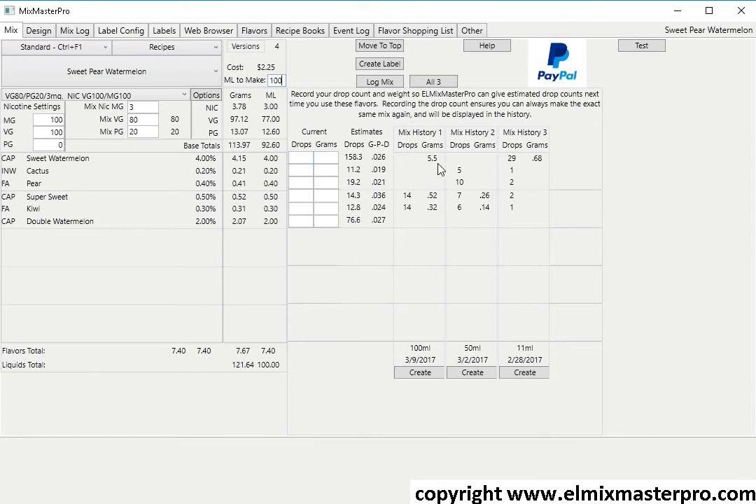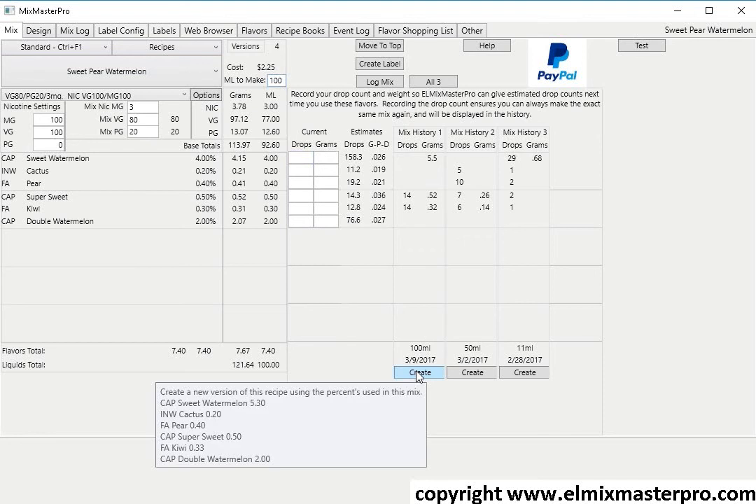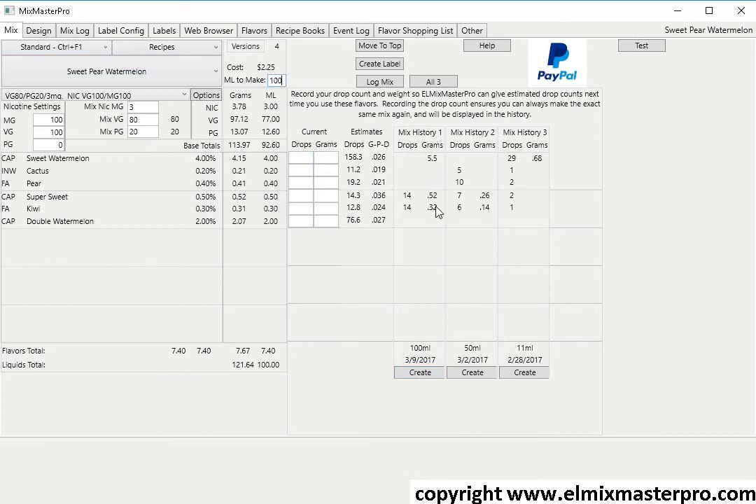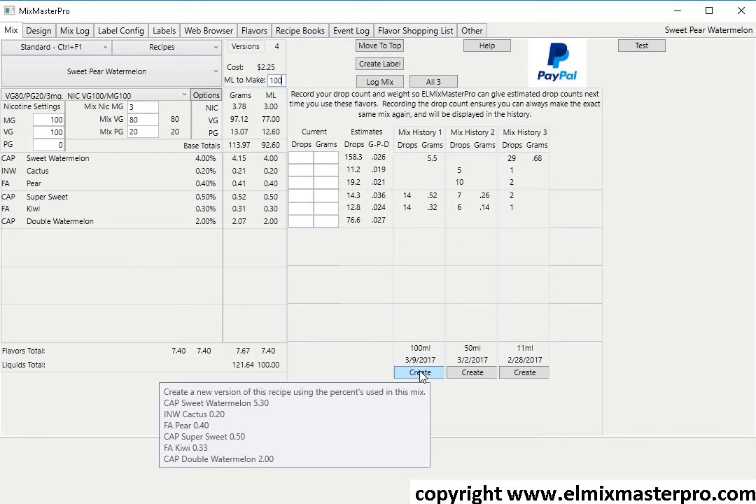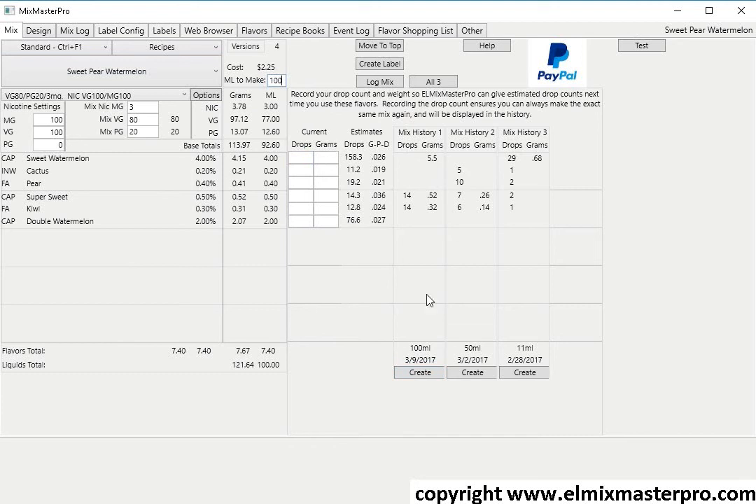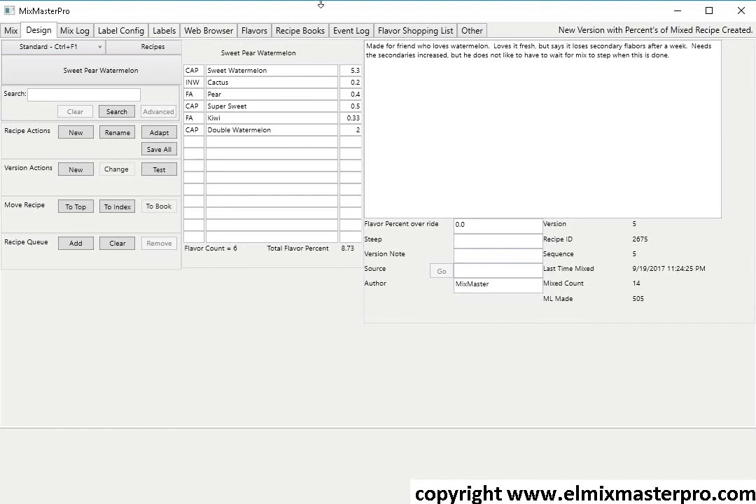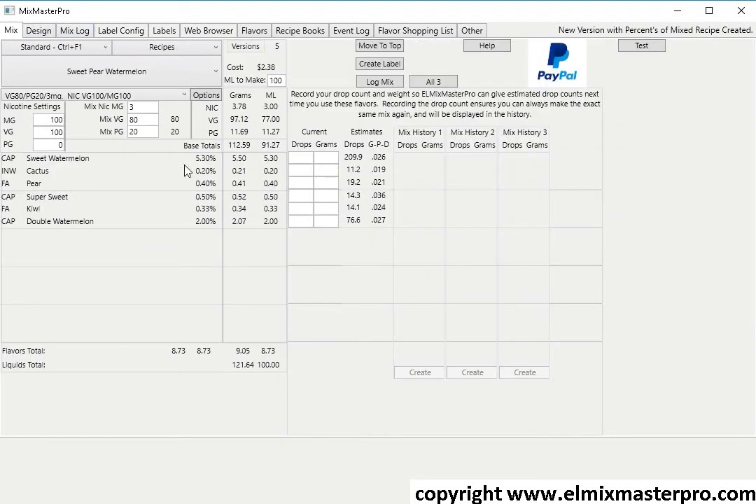I added quite a bit more sweet watermelon to this mix than what was called for. So if we move the mouse down to the Create button, you can see that Cap Sweet Watermelon at that value was mixed at 5.3%. It called for 4%, but if I wanted to create a new version of this recipe based on that mix history, I could click the Create button and version 5 would be created with that mix history. Let's go ahead and do that. So over here on the right, you can see where version 5, Cap Sweet Watermelon, is 5.3. There's the 5.3.